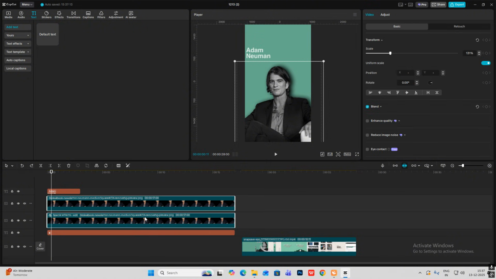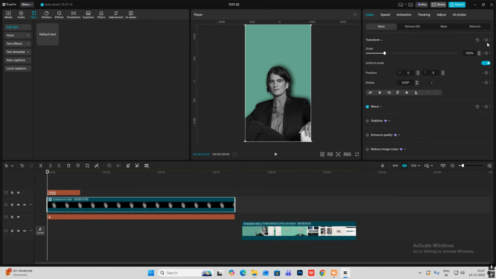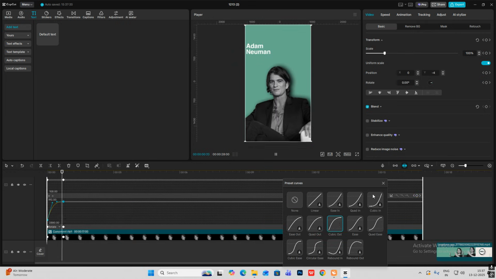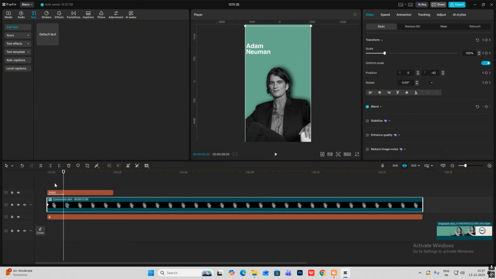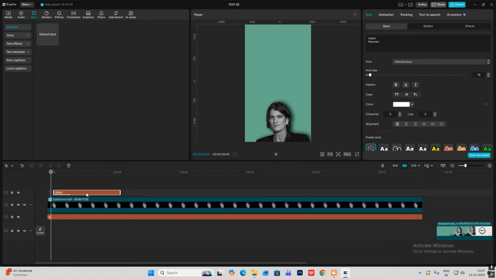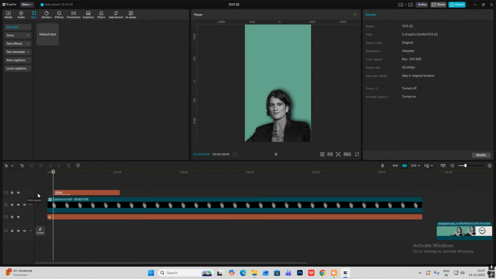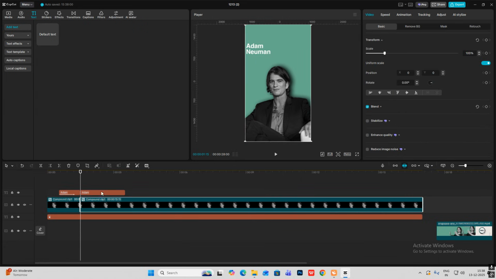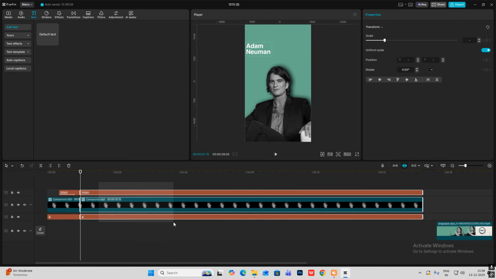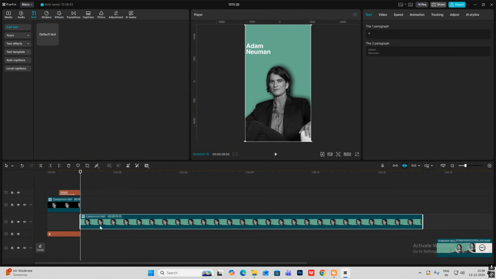Select these two, hit Alt plus G to make them a compound clip. Click on transform keyframe, go ahead, again click on transform keyframe, go to the first keyframe and drag this down. Hit Alt plus K and then select cubic out. Make sure to drag this out to have a smoother animation. And you can move this a bit forward and then it will just close up. So simply select both of these and cut this background also. Select all of them, hit Alt plus G to make a compound clip.